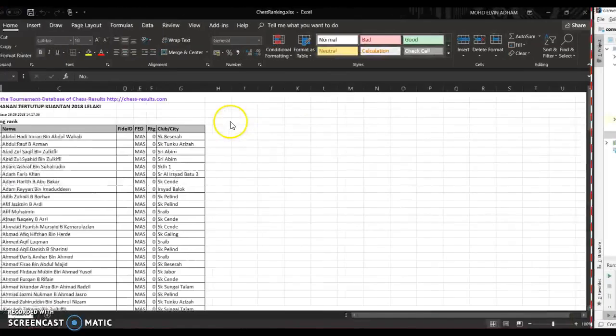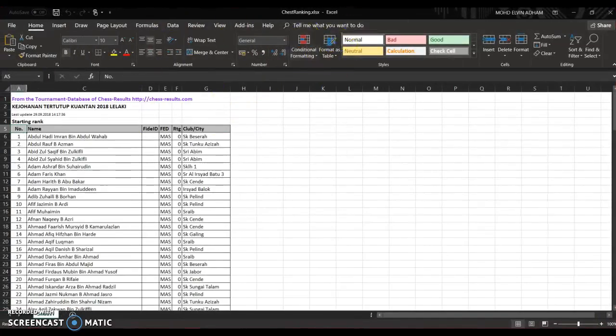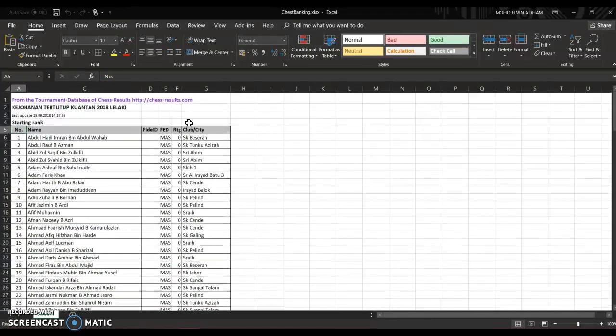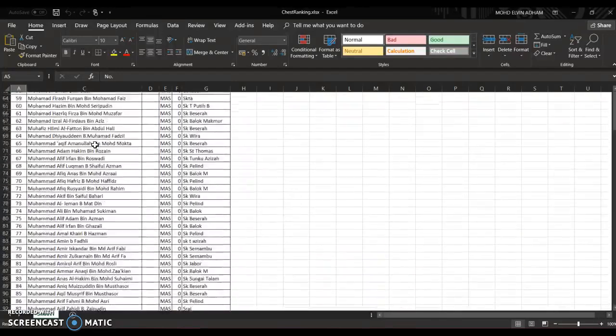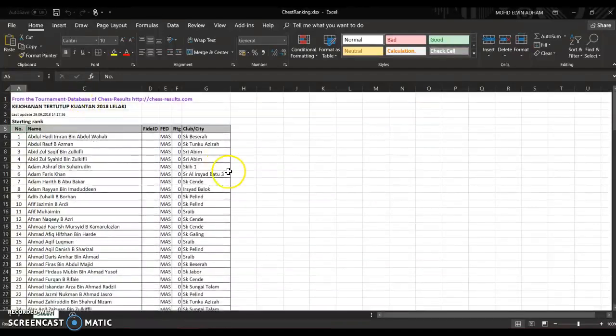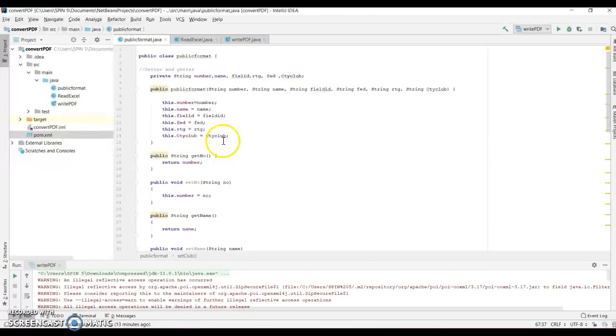So the first thing you need to do is to have the Excel file which is stored inside your laptop. I downloaded this file from the test result. It's about a competition held in Kuantan. So this is the table that should be read and then printed into a PDF file. You can find this data inside chessresult.com.